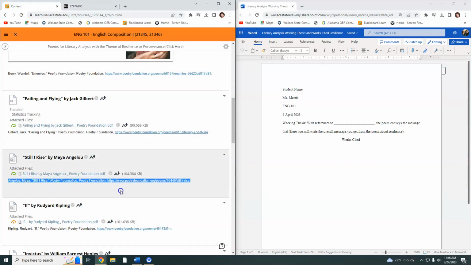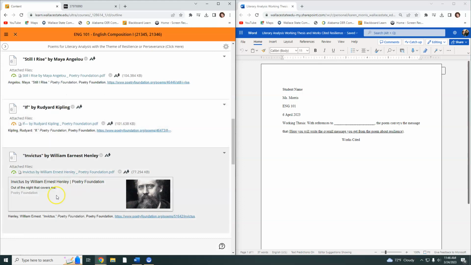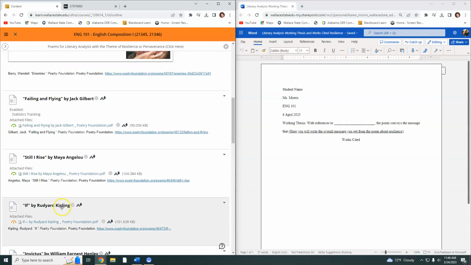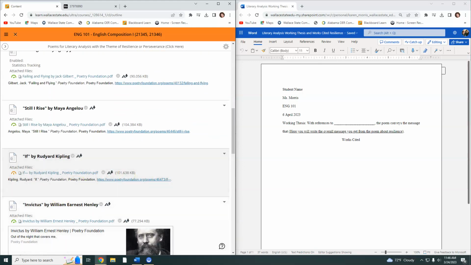I would copy it and paste it into my works cited. So let me choose one that doesn't start with A so I can show you how to put your things in alphabetical order later. So I'm going to choose this one. "If" by Rudyard Kipling. Another good one. So I'm just going to copy and paste it. Control C to copy and to paste, Control V.